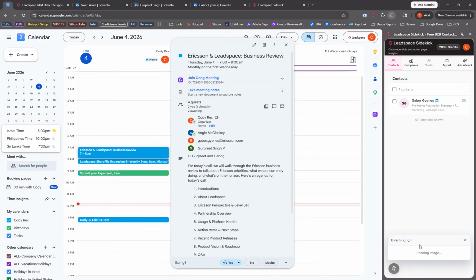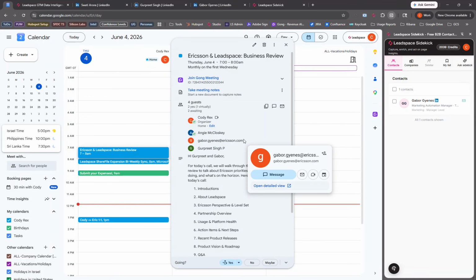And then you'll notice in the bottom right, we see that it is enriching. And then here is the result. So we were able to find information for Gabor. And essentially, because the rest of these are first and last name, but Gabor has his full email address here.